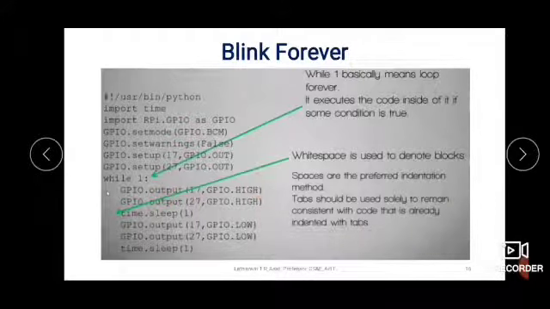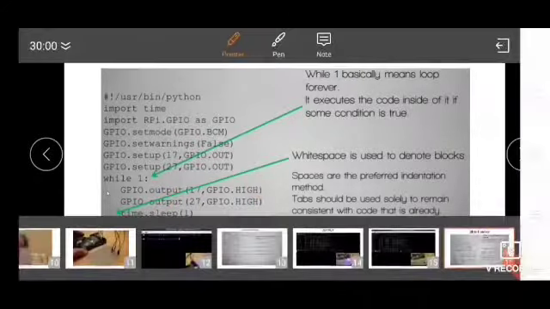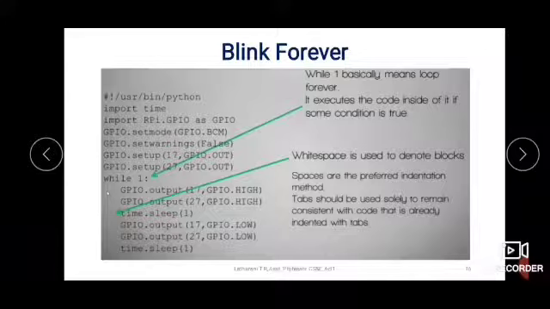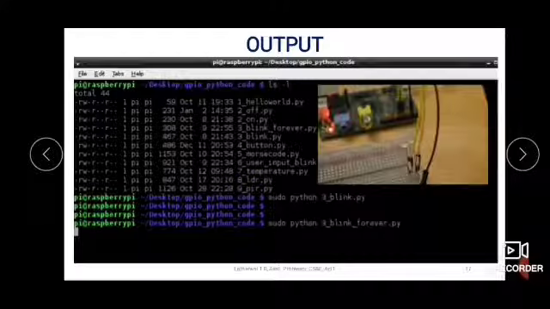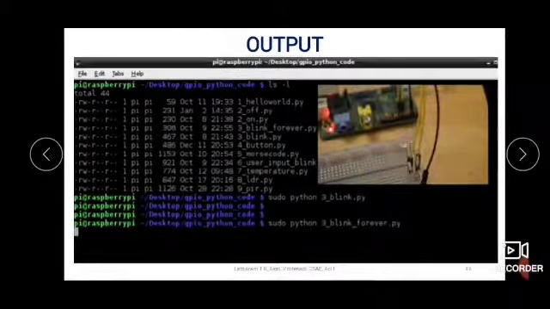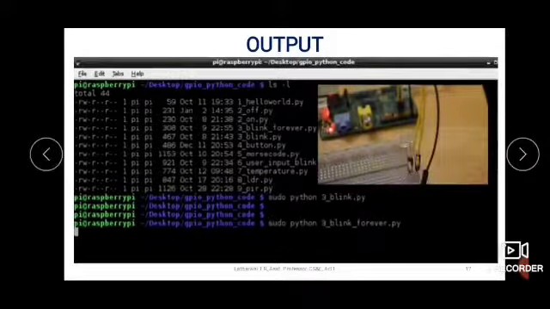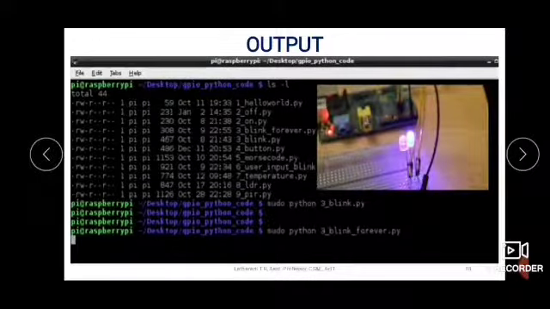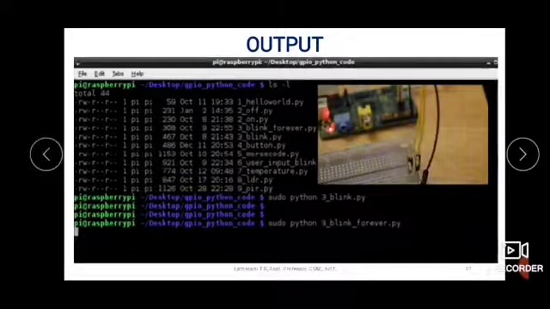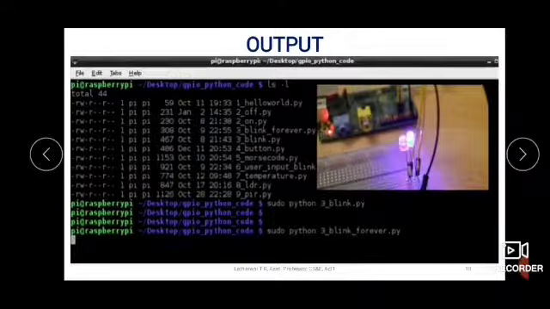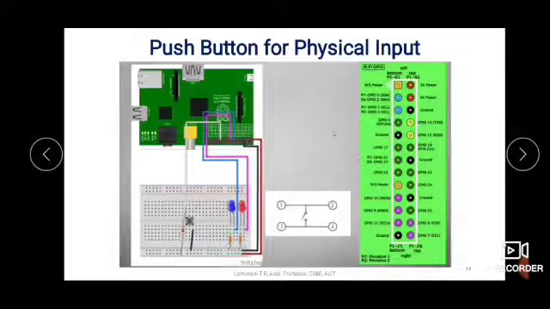So now high, low, it will be continuously executing. Okay, so you can see the output here. When you execute the program forever.py, it will be blinking. Okay, like this forever it will be blinking continuously.